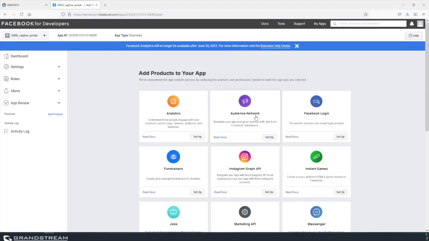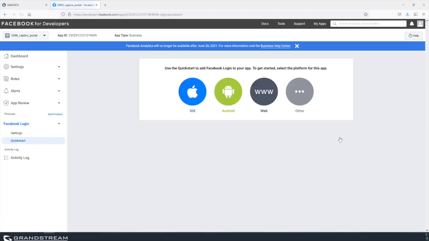So once you click on submit, it provides you with multiple apps that you can use. The one that we are interested in is the Facebook login. Okay, so we're going to click on setup. Then it's going to bring us here. We're going to go to settings.